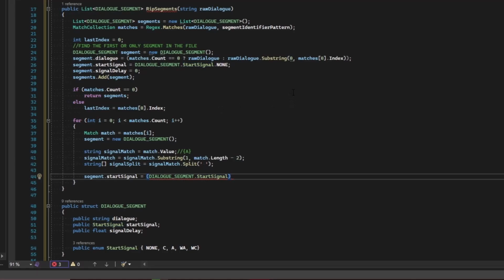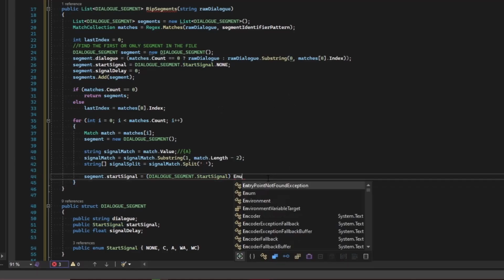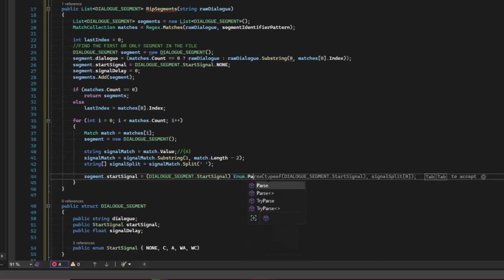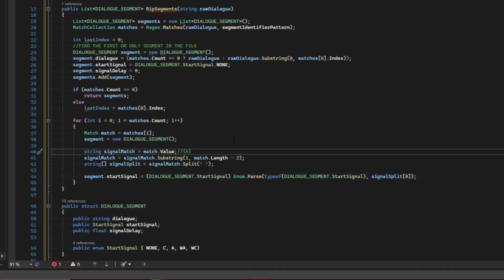And following that, we want to reference Enum, capitalized, dot Parse, and look at that, it's already got the data. So there we go. Parse it as a type of, once again, specifying the segment and the start signal, and only the first match, the first object of whatever was split. If we have a number, then it'll get WA, and if not, well, it'll just get the identifier either way. Also, if Enum is not showing up for you, make sure you're using the System namespace.